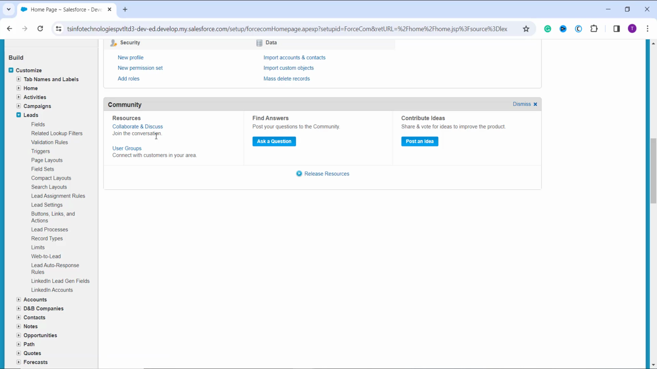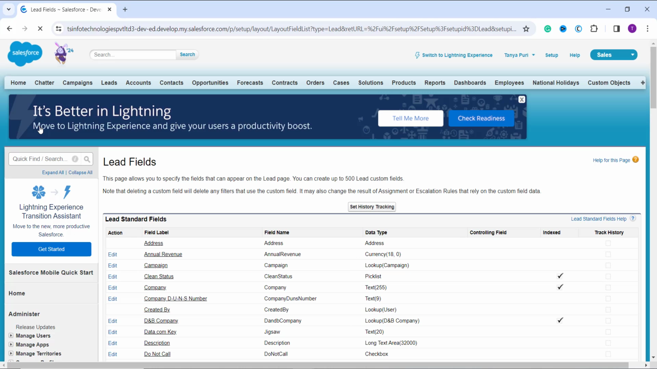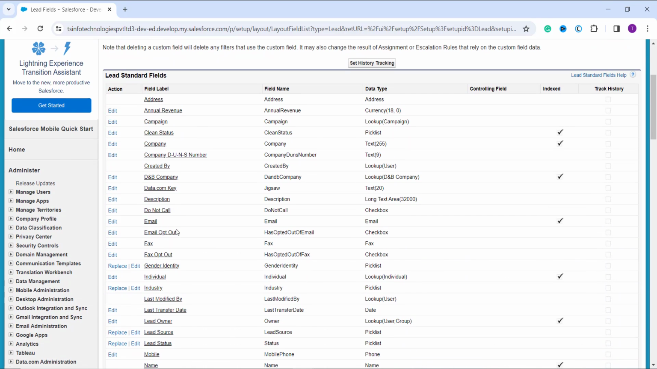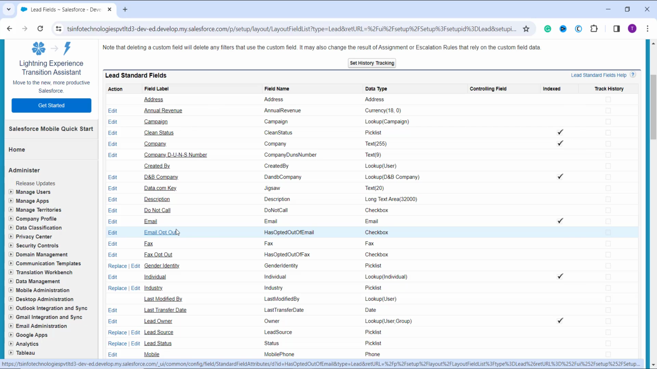As we are going to deal with the picklist field, and this is a field in Salesforce, I am going to click on this Fields option. Once I click on that, it will take me to the page where I will get the list of all the fields in the Lead object, either custom or standard. I will get the list of all the fields.